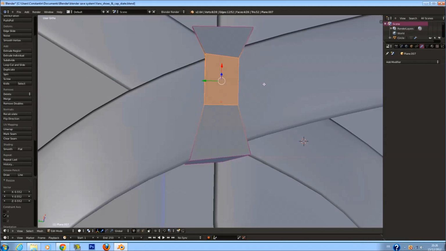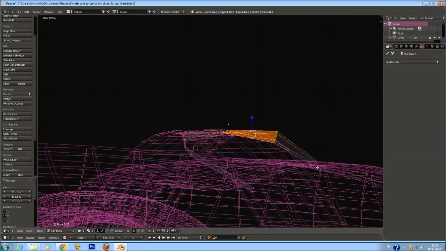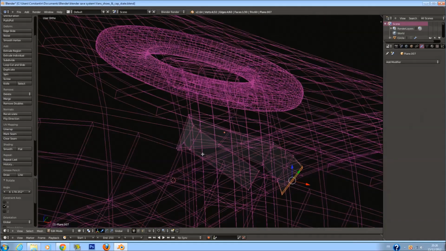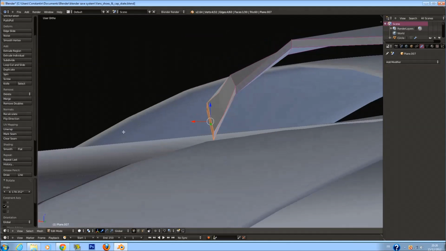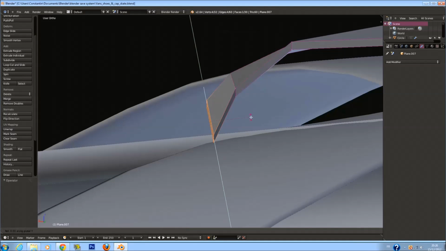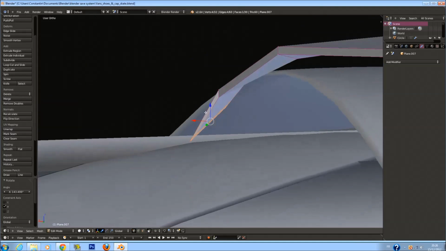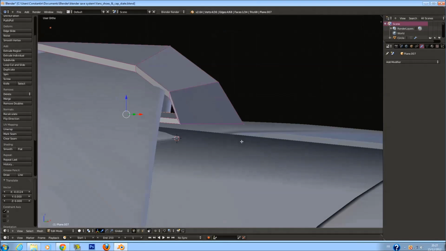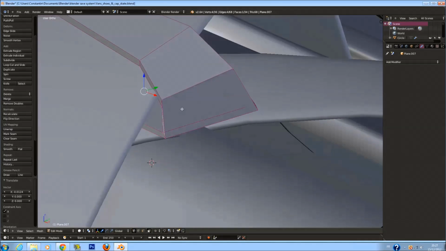Yeah, it's a little bit weird. Okay, R, maybe R Y. Yeah, and I extrude out. And I move this one here, approximately. Okay. And I select. Maybe I need to select these vertices and move a little bit here.